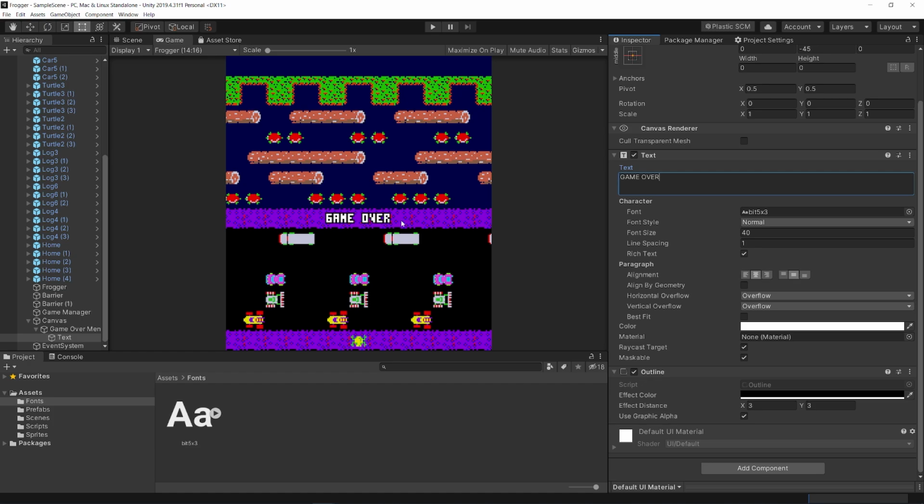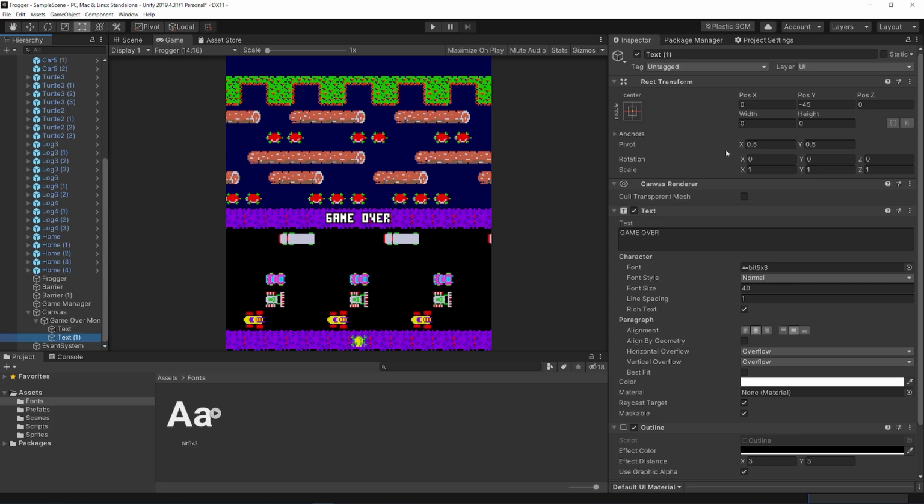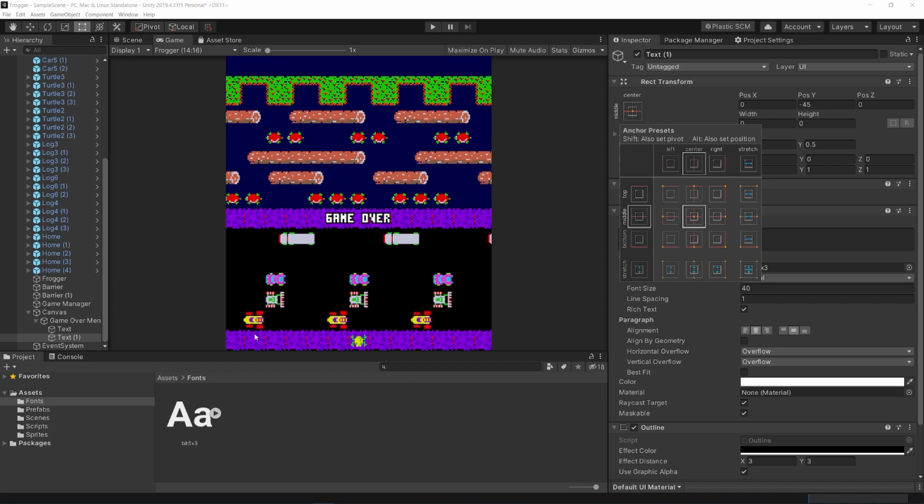So there's game over. And then maybe we have a second text element that says, you know, press enter to play again or something like that. Or no, we'll add it on the bottom because the top we'll use for our score, our lives, our timer. So we'll put it at the bottom right where Frogger would normally be because that's probably where the player is going to look. So we'll put it down there and say, hey, press enter to play again. Now, if we click this thing in the top left, this allows us to anchor our UI element to part of the screen. So in this case, since it's going to be down there, I want to anchor it to the bottom and in the middle.